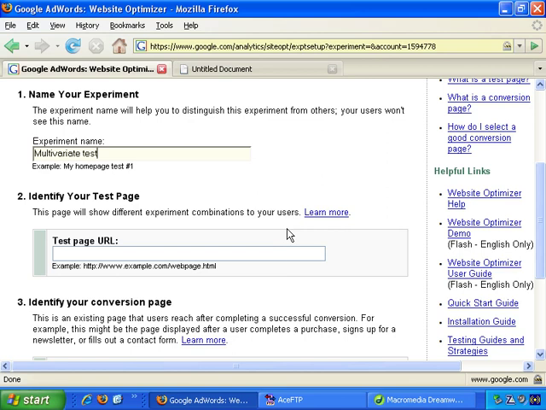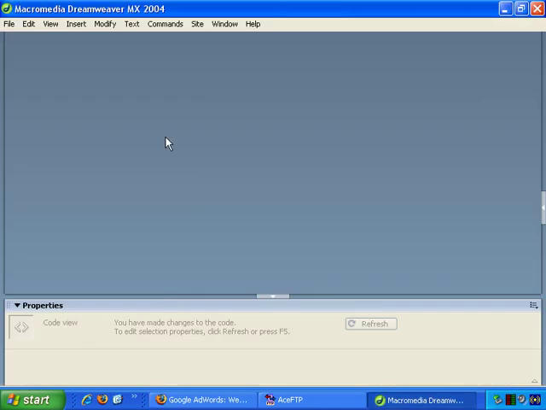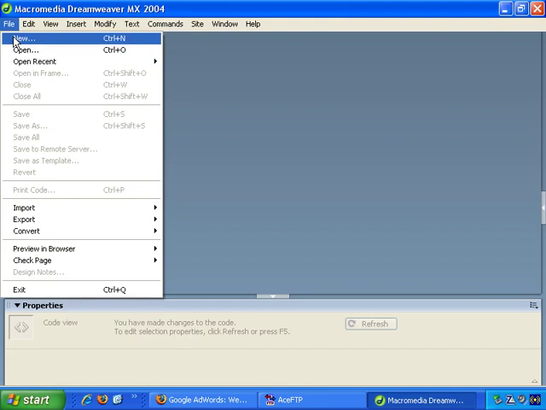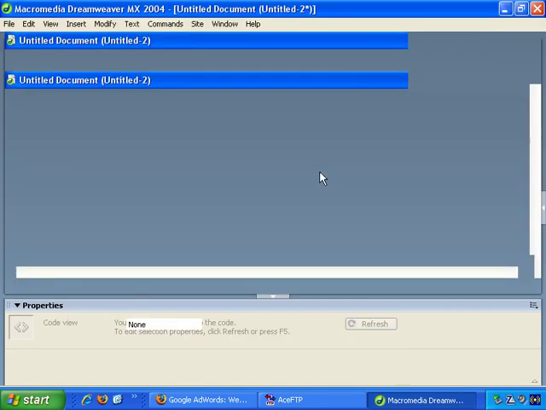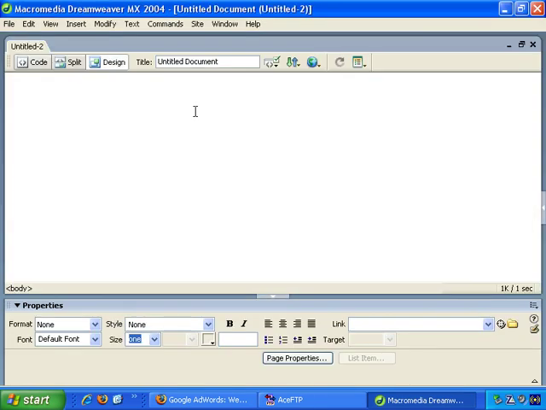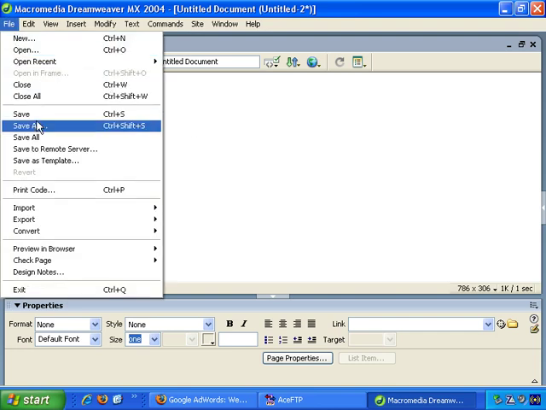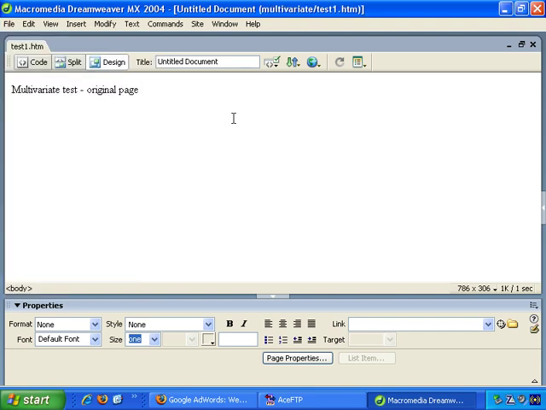Identify your test page. Okay, I'm going to quickly have to create some pages. So Dreamweaver, File, New, OK. Go to Design View, and let's say Multivariate Test Original Page. Okay, let's save that, and I'll save that as Test 1. Multivariate Test Original Page.